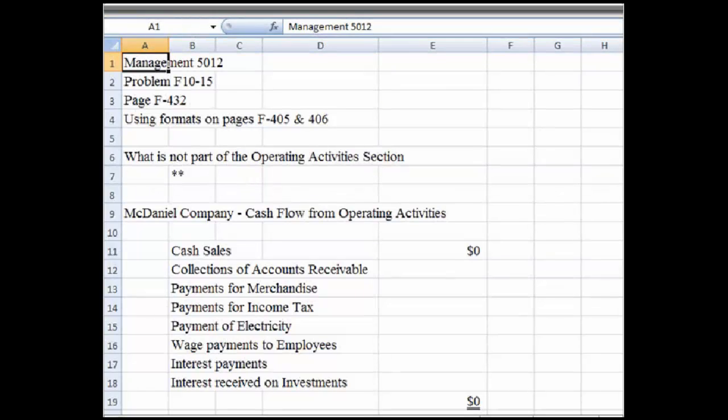On page F410 of the text, Exhibit 10-3 gives us a great summary of what transactions belong in each section of the statement of cash flows. The first activity for this problem is to compare the list in the problem to the summary on page F410. Going down the list and comparing the first item, collections of accounts receivable, to the summary on page F410, it shows cash inflows from customers as a result of the sales of goods and services is an appropriate item for the operating activities section.